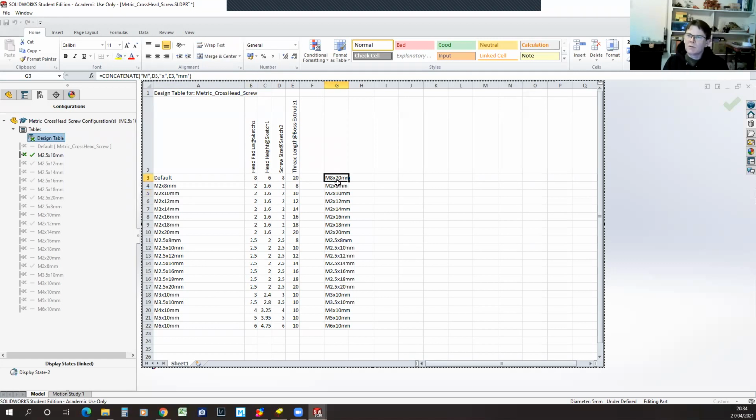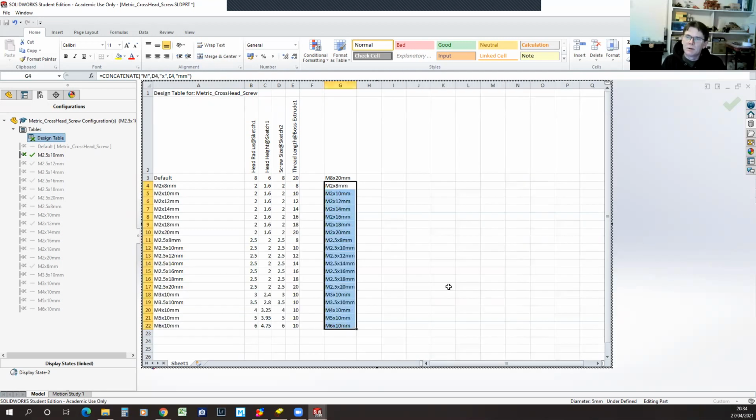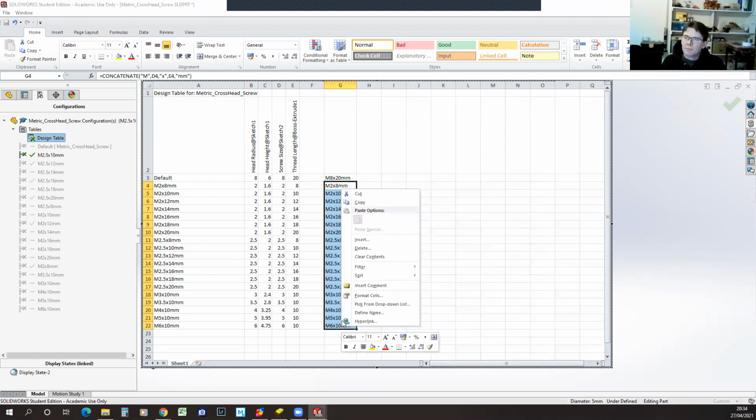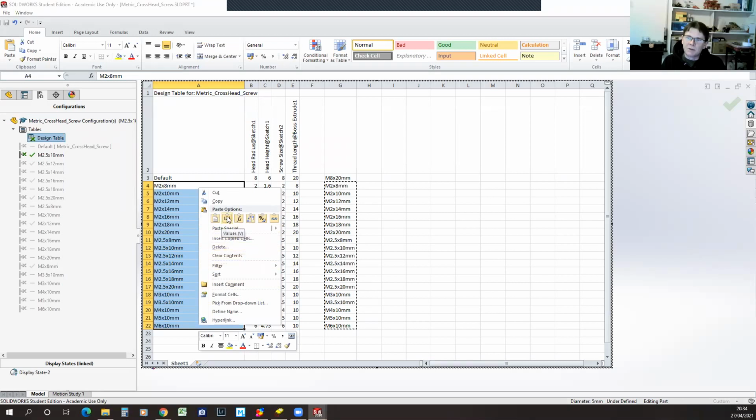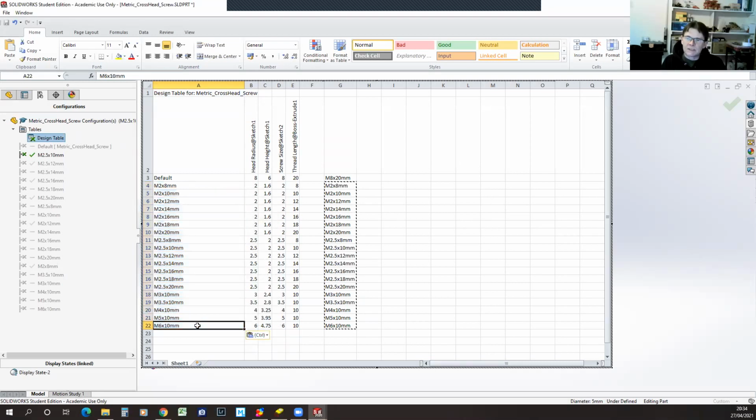Now, the reason that I've got these over here is that I discovered that if you try and put formulae in this configuration name column, it doesn't like it. So what I did was I designed my formulae here. I then dragged it down to autofill to generate all my names. And then I did a copy, selected this column, and did paste values to copy them over as static text. And that way I can easily extend my design table.